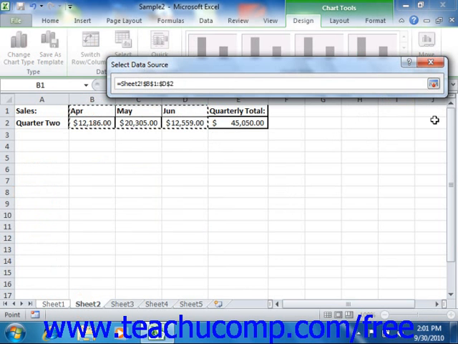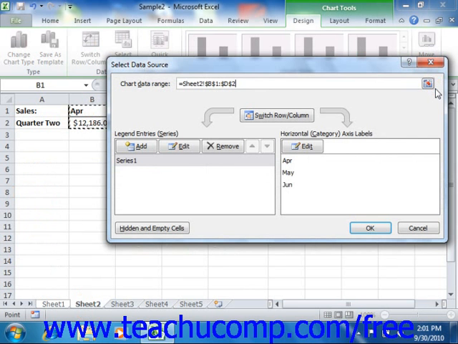Then click the Collapse Expand dialog box button again to show the Select Data Source dialog box. You can then just click the OK button to chart the newly selected data using the same chart.